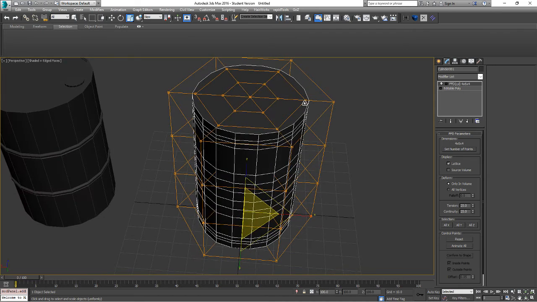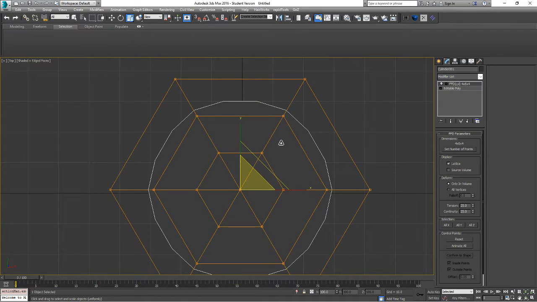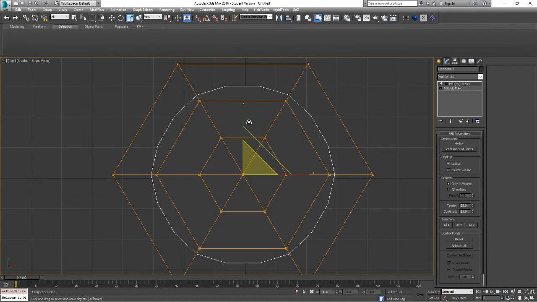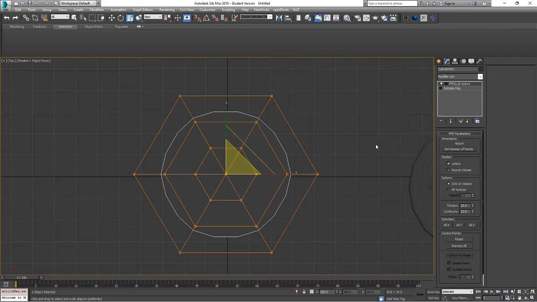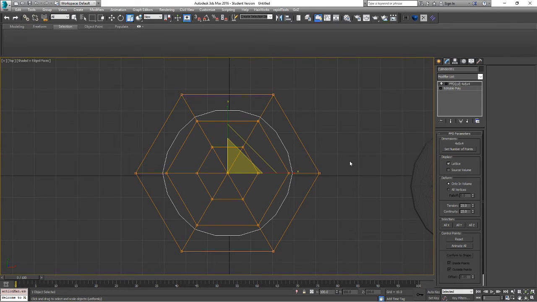Here, I don't have the right number of points, and if I look at my barrel from above, it's no longer perfectly round. This is due to the fact that there are 6 evenly spaced rows of vertices on the freeform deformation modifier. Because of this, I'm going to go into the set number of points and reconfigure the cage.